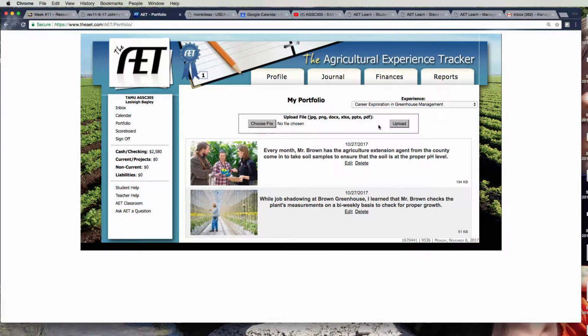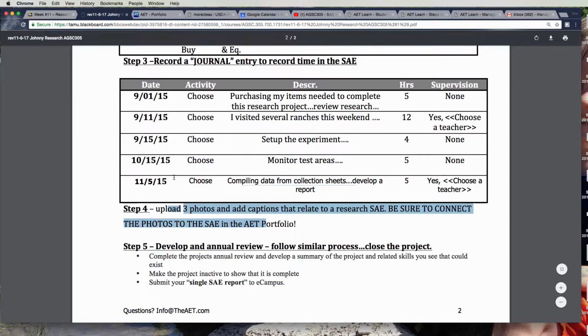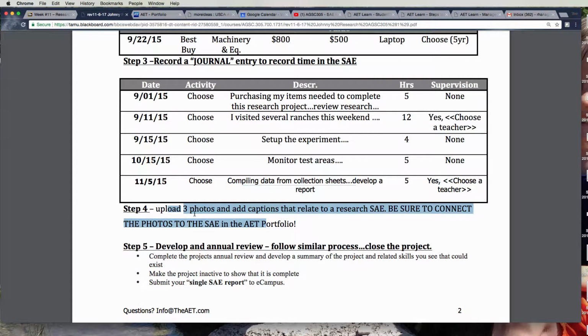That way when I print out the report, these pictures and captions will go right along, and that way you can not lose points. So when you're going through this step, make sure that you upload the pictures into AET, and they're appropriate to be like research, wildlife research photos. Upload them into the portfolio in AET. Choose the SAE that it's supposed to go to, develop a caption, and hit save. That way when you finish and submit your report, the pictures will show up and you'll get full credit.